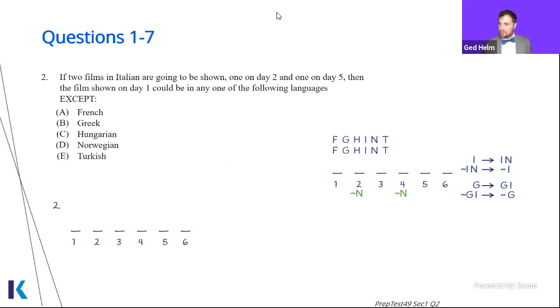Okay. Well, now we have to incorporate our new piece of information. We have to incorporate the new if. And the new if here says that if two films in Italian are on day 2 and day 5, well, then we just do that, right? We build that directly into our sketch. There you got them. Two films are shown on day 2 and day 5. Great. Well, now we need to make deductions before we can figure out what the answer means.